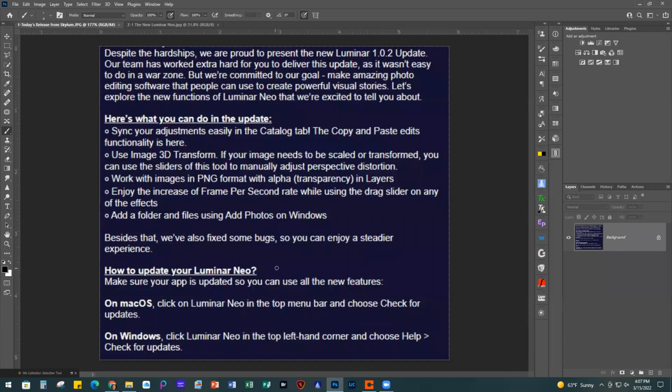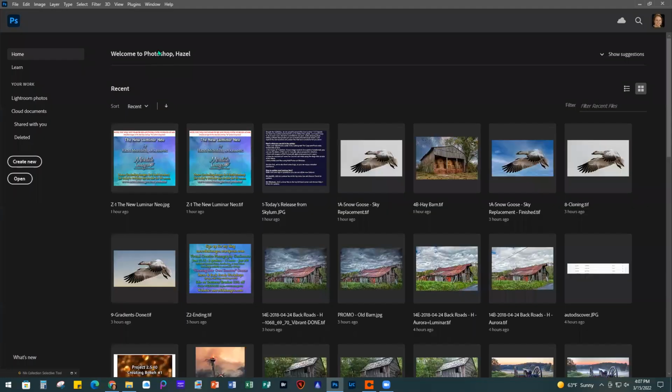If you already have it and you've gotten the update, you can update it either through the email link, or when you go into the program, you'll get a pop-up. It'll say there's a new update available. And then on Mac, you'll click Neo in the top menu bar and choose check for updates. On Windows, and I'll show you where this is, again, click the Luminar Neo logo and then go to help and check for updates if you don't get the pop-up. So with that, I'm going to open an image, and then we're going to start going into some of the features.